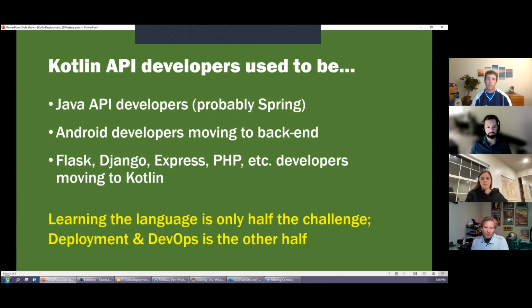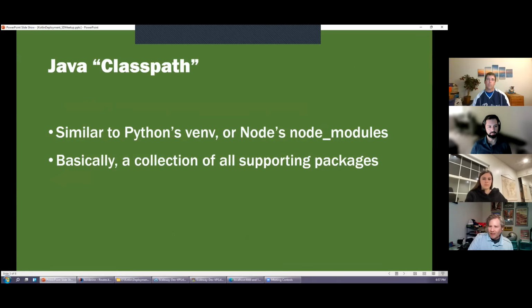When you come from another language, or even from Android to server side, learning the language is half the challenge, but learning your development or deployment options and DevOps, how to actually get it there and get it all running, is another challenge that people sometimes skip. They just focus on learning a new programming language without really understanding how to get it up and running. So it is a bit of a challenge, and it's something to be aware of as you start building something in Kotlin.